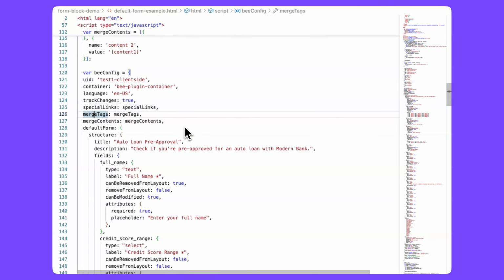If a developer does not include this default form parameter in their code, it will not be available in the builder. Here you'll notice that I have my auto loan pre-approval form, and you'll need to ensure you have the right structure within your JSON for your form to load properly for your end users. Make sure to check out the GitHub repository as we mentioned earlier, which we've linked in the video description.